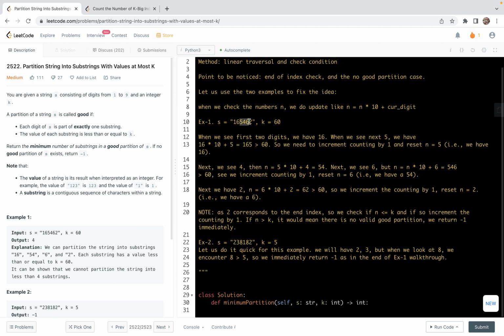It's greater than 60, so we need to stop, and we will have 54. Then we increment the count by 1 for the number of substrings in the potential good partition. For now we do not know yet if there is a good partition. Now we set n to be 6, and then we have 2, right? If we check 6 times 10 plus 2, which is strictly larger than 60, we need to increment the count by 1 and reset n equals 2.